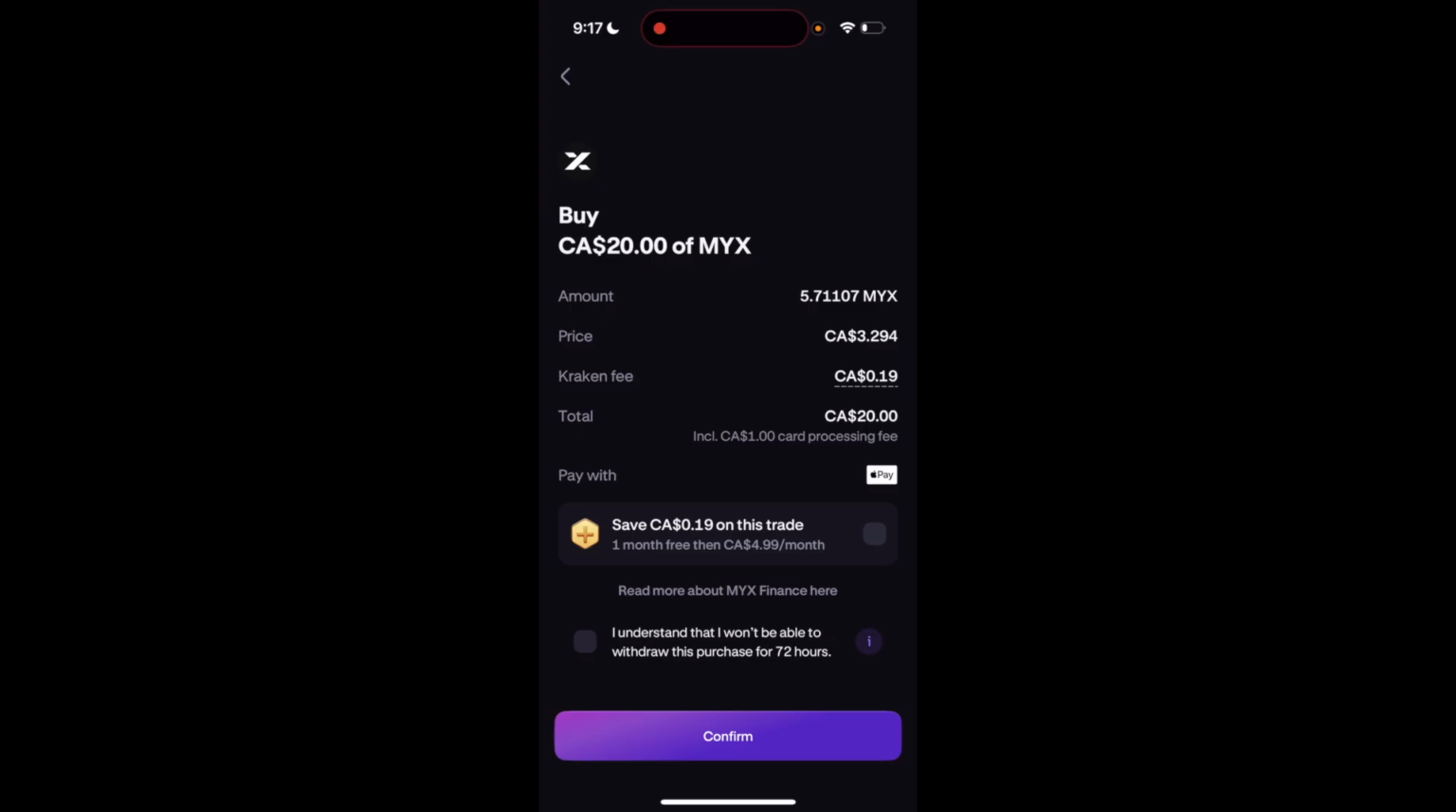So that is how to buy MYX Finance, ticker symbol MYX on Kraken.